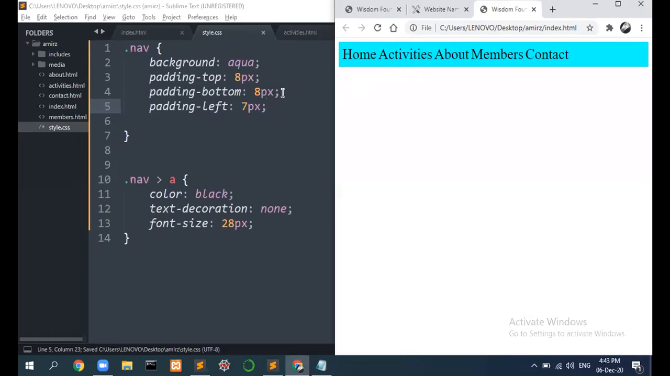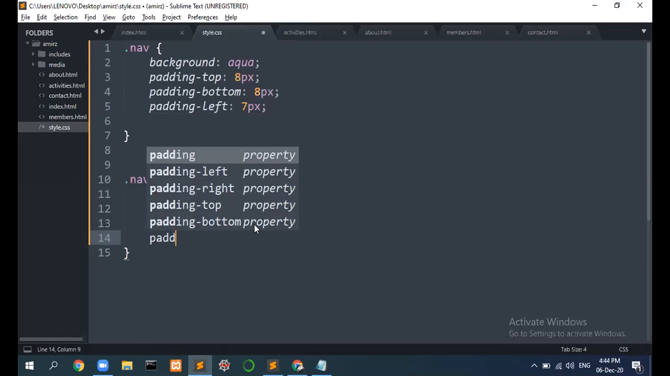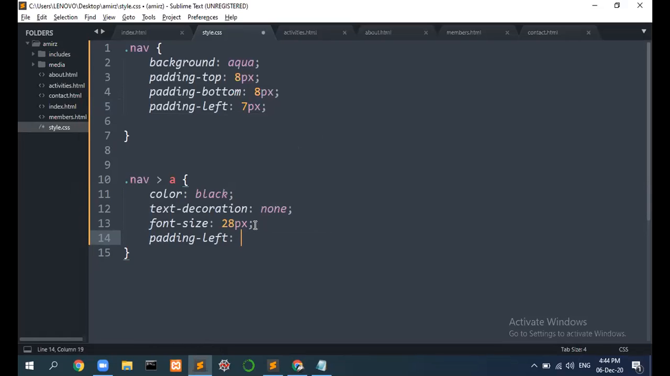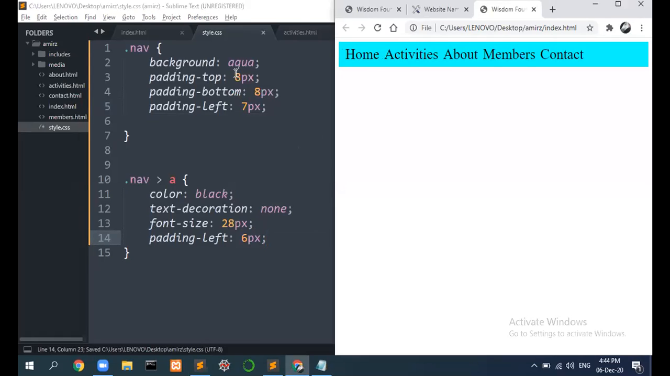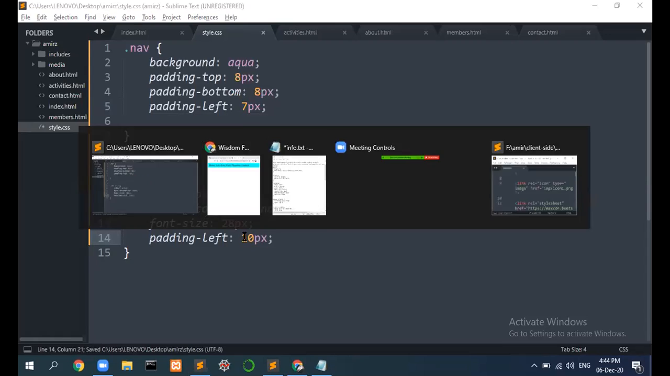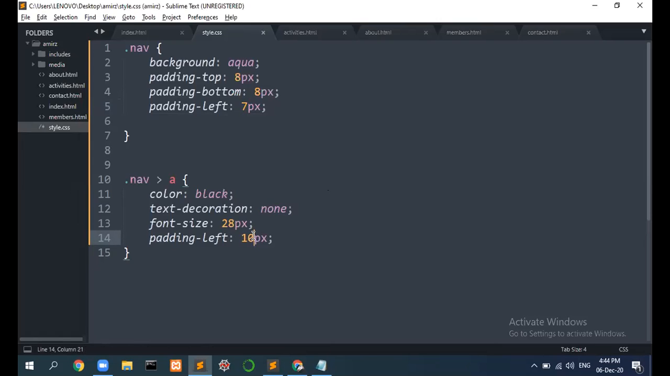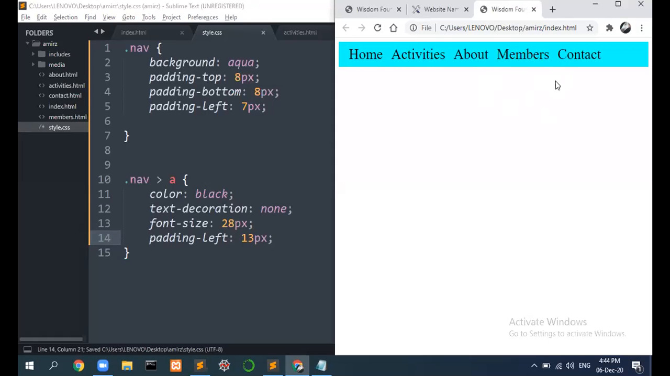So they have a padding left, and over here you add a padding left again, say 6 pixels. So now they have a bit more space from each other. If I make it 10 pixels, now you see all of them have been spread out. They are not very close to each other. So I prefer adding like 13 pixels of padding left. Now you see all of them have a space from each other.